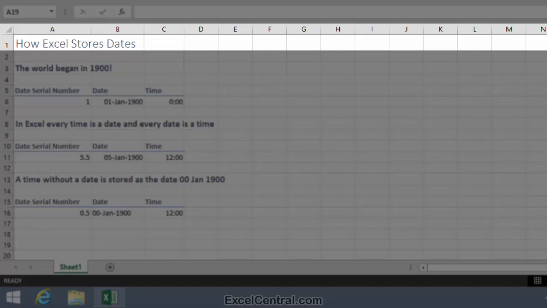This lesson was also included in the Essential Skills video in this series, but it's also included in this video as a recap. A full understanding of the date serial number concept is essential in order to understand the date and time functions that will be introduced in later lessons.